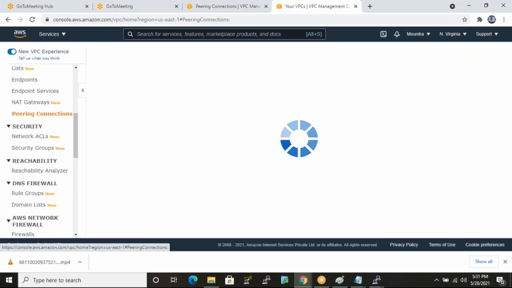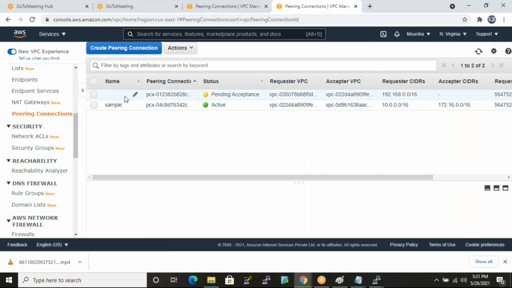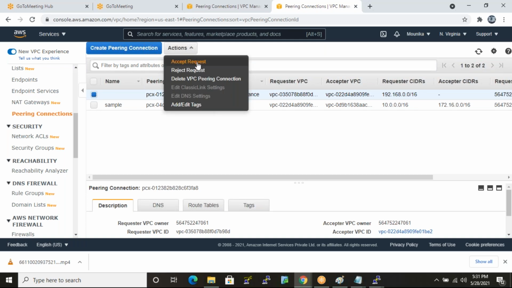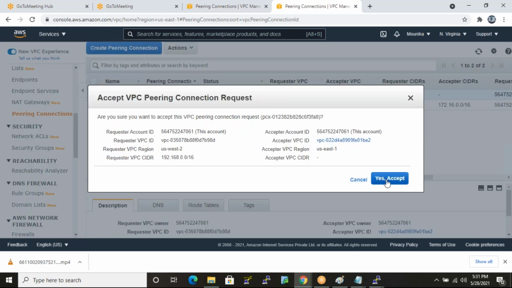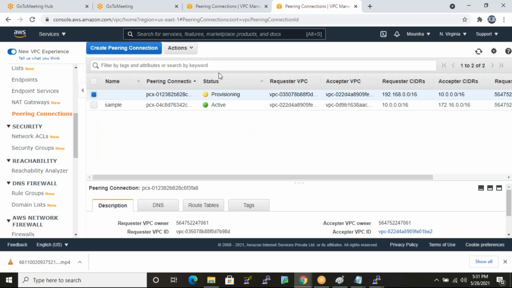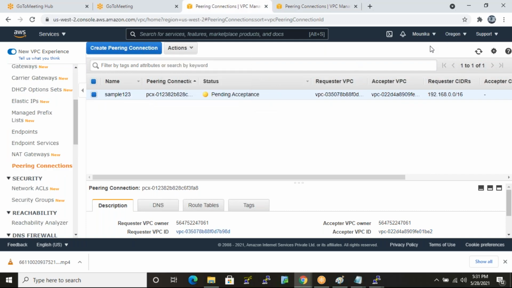Select peering connections. Yeah, so here our VPC is there, peering connection is there. So now select that peering and move on to actions and then click on accept request. Again click on yes accept and close. So again refresh this console. Now active. So now active in North Virginia. Again check Oregon also. So again refresh. So here also the state is active. Okay.